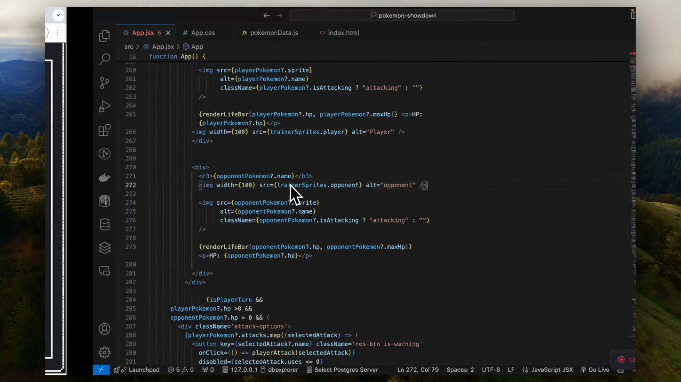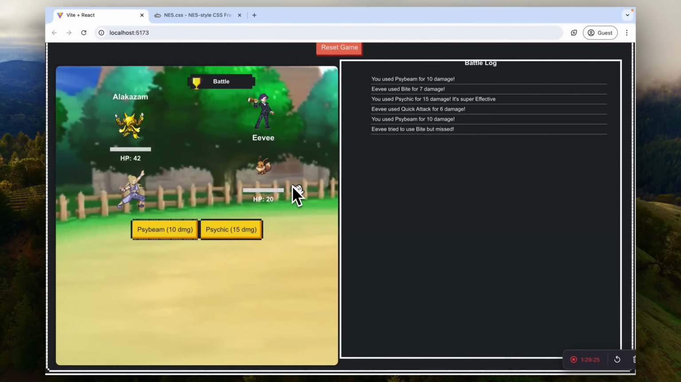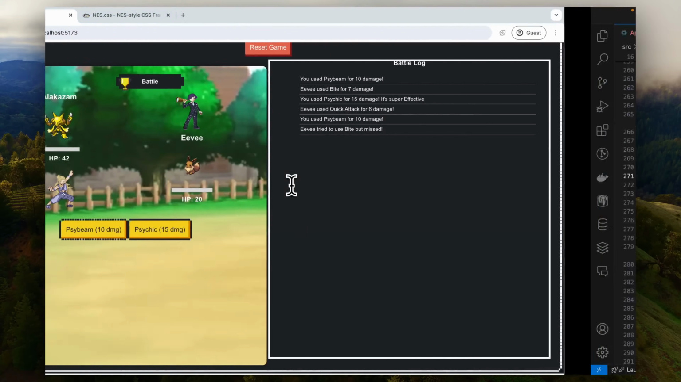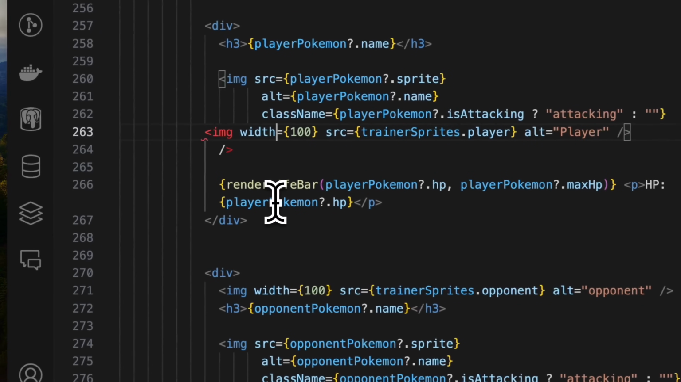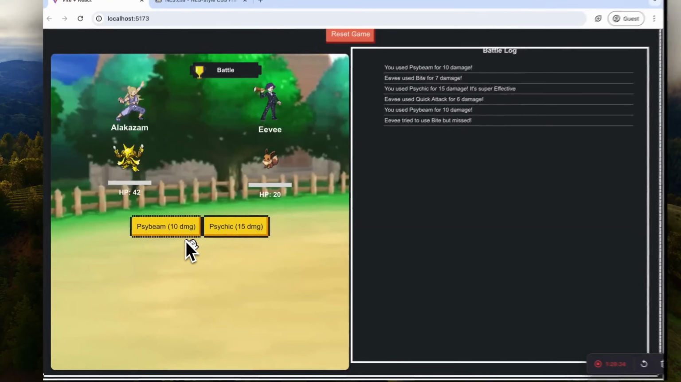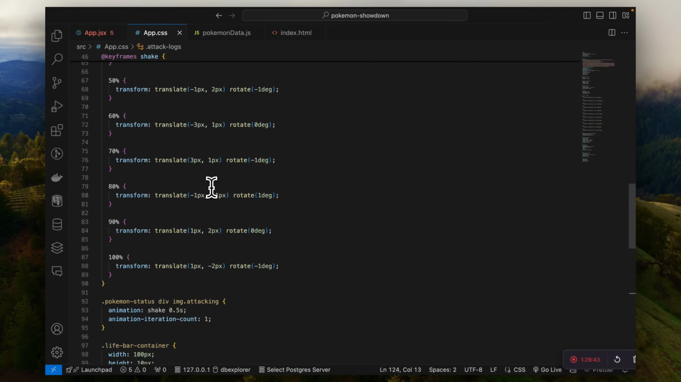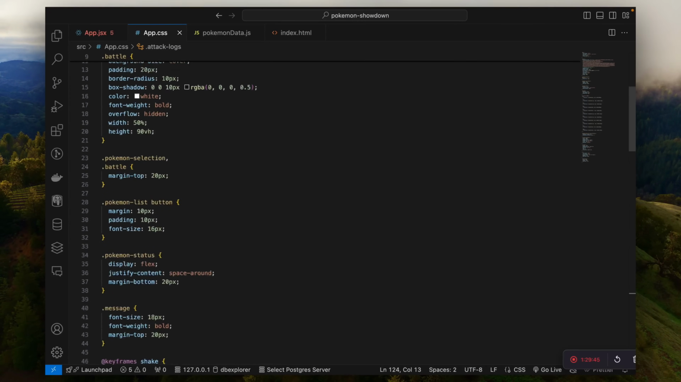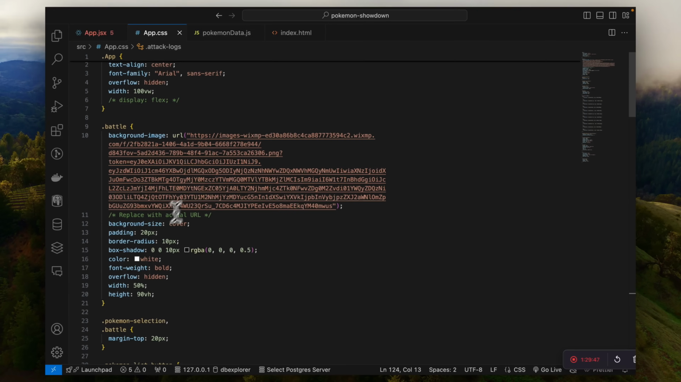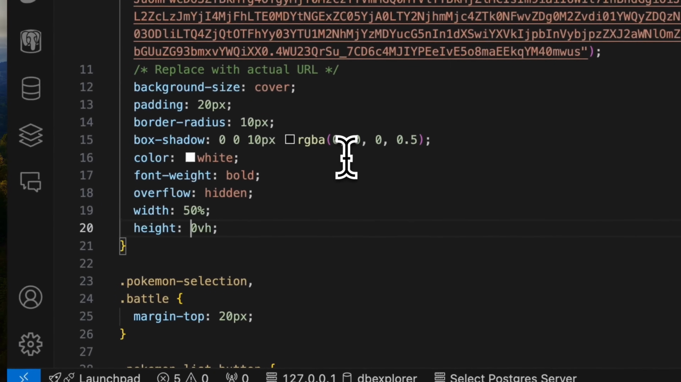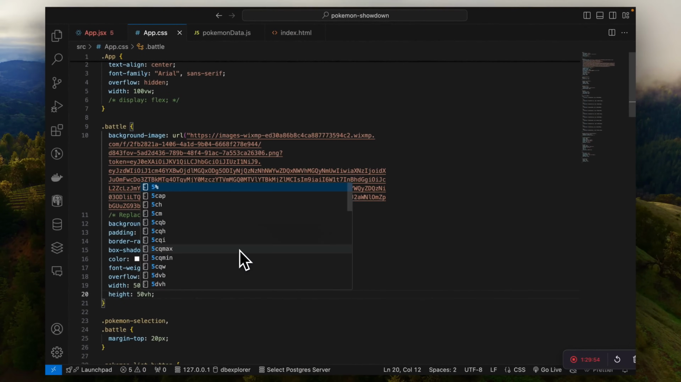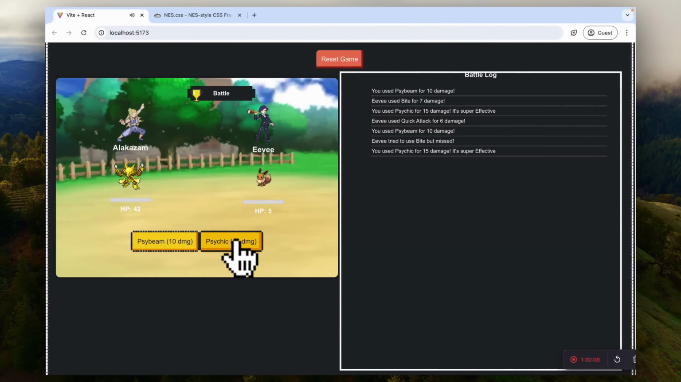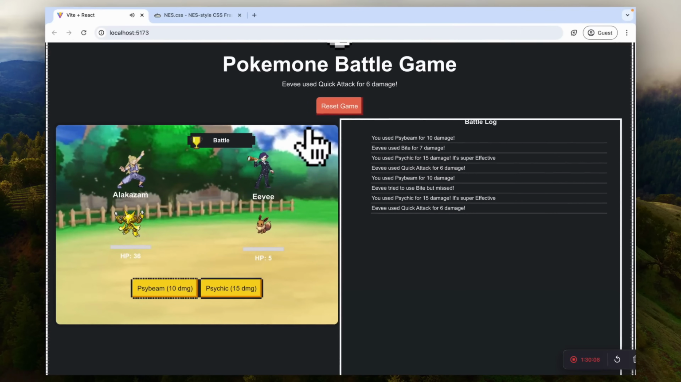So to bring our Pokemon on the ground, let's do this, and similarly let's do this. Try and give this a height, a suitable height. So for example, for the battle, instead of giving it a height of 90 VH, we can, so this looks better now.